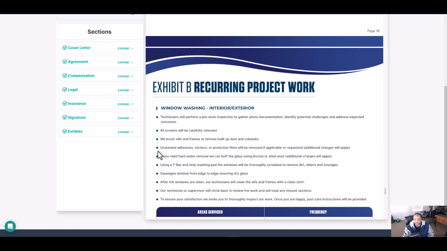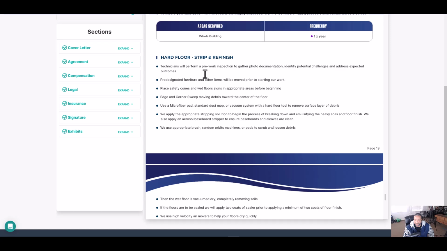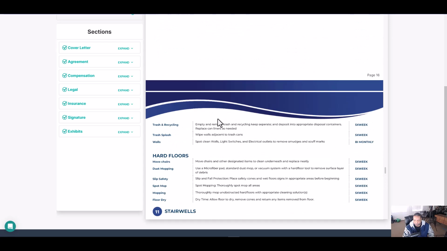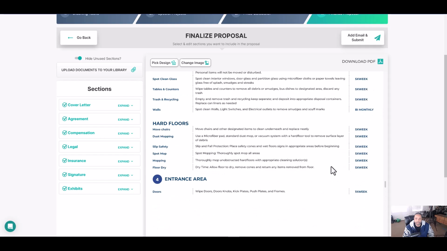And you'll notice that all these projects are step-by-step. So for example, technician will perform a pre-work inspection to gather photo documentation, identify potential challenges, and address expected outcomes. All screens will be carefully removed. We brush seals and frames to remove built-up dust and cobwebs, etc., etc. So each one of these will show the areas serviced, the frequency, and the step-by-step procedures on how those projects are performed.